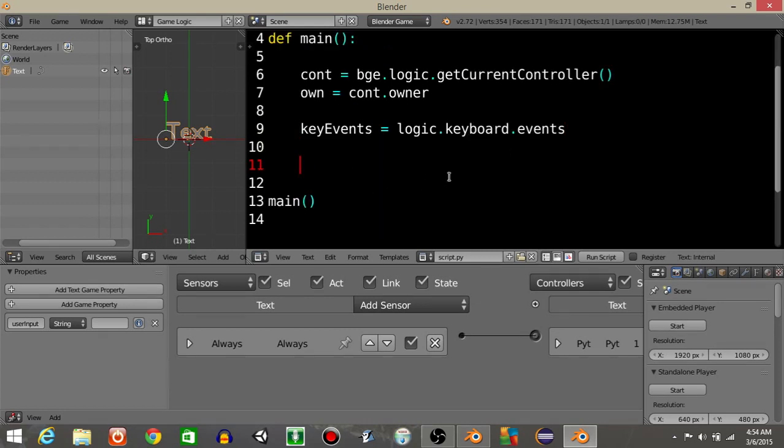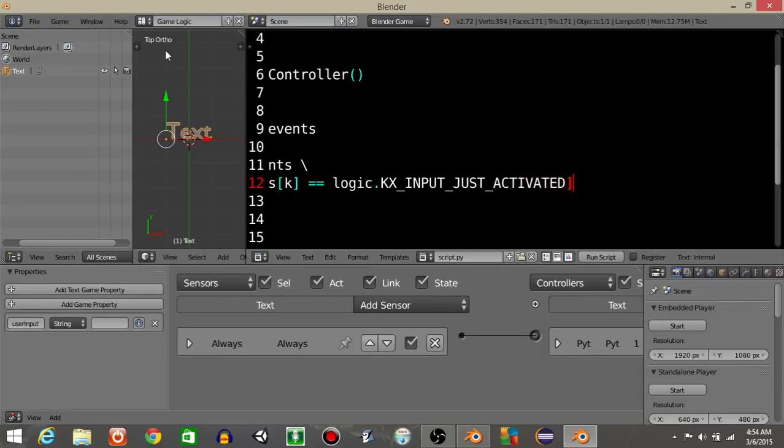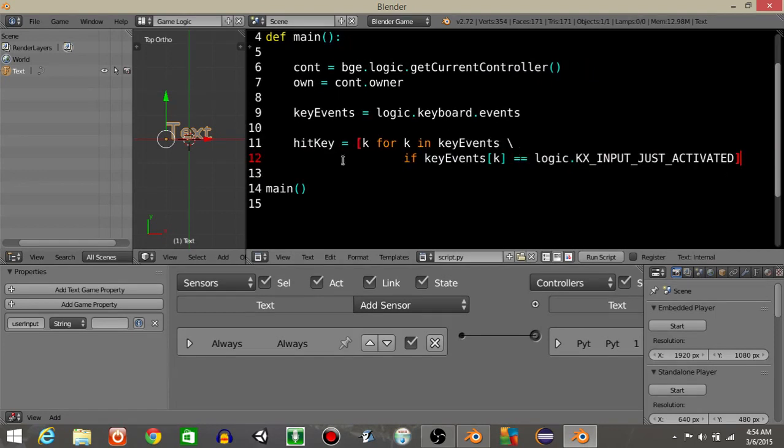Alright, so now that we have that, let's define the key that we're hitting. So what's going to happen right here is whenever we tap a key, whether it be the A key, T key, etc., we're going to have it stored inside this variable called hit key, and it's going to be equal to k for k in key events. So essentially key for key in the key events right here. And we're going to put a slash like this, drop down, hit the tab key a few times like this, and let's have if key events k double equal logic.KX inputs just activated.